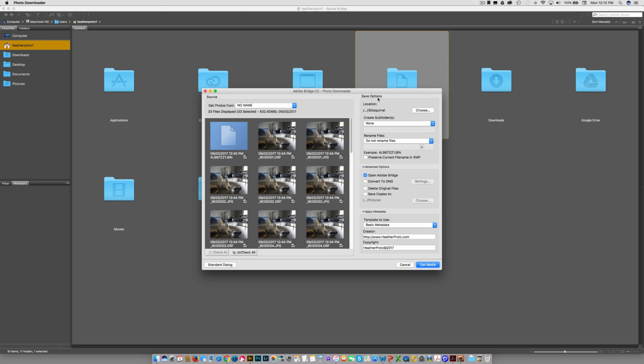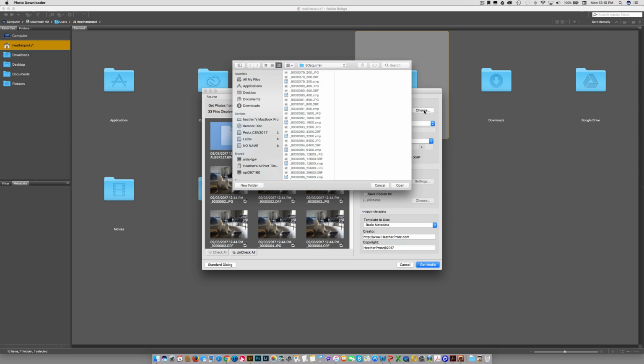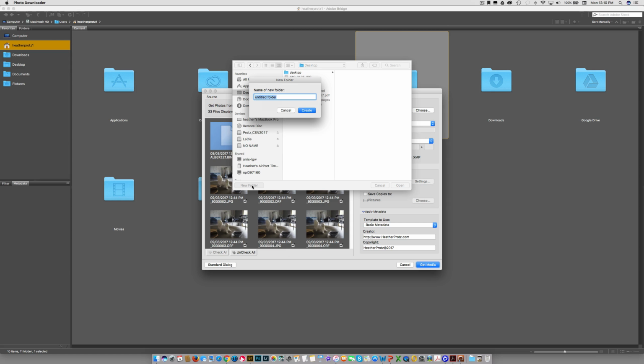So, the save options. You hit choose, and you want to pick where to save these to. So the first thing I'm going to do is I'm going to save them on my desktop. I'm going to create a new folder, and that's over here on the left, and I'm going to create the date that these images were made. So it's 9-03-2017, and it was my ISO. Nope, it was my AP test, aperture test. So that's what it's going to be.